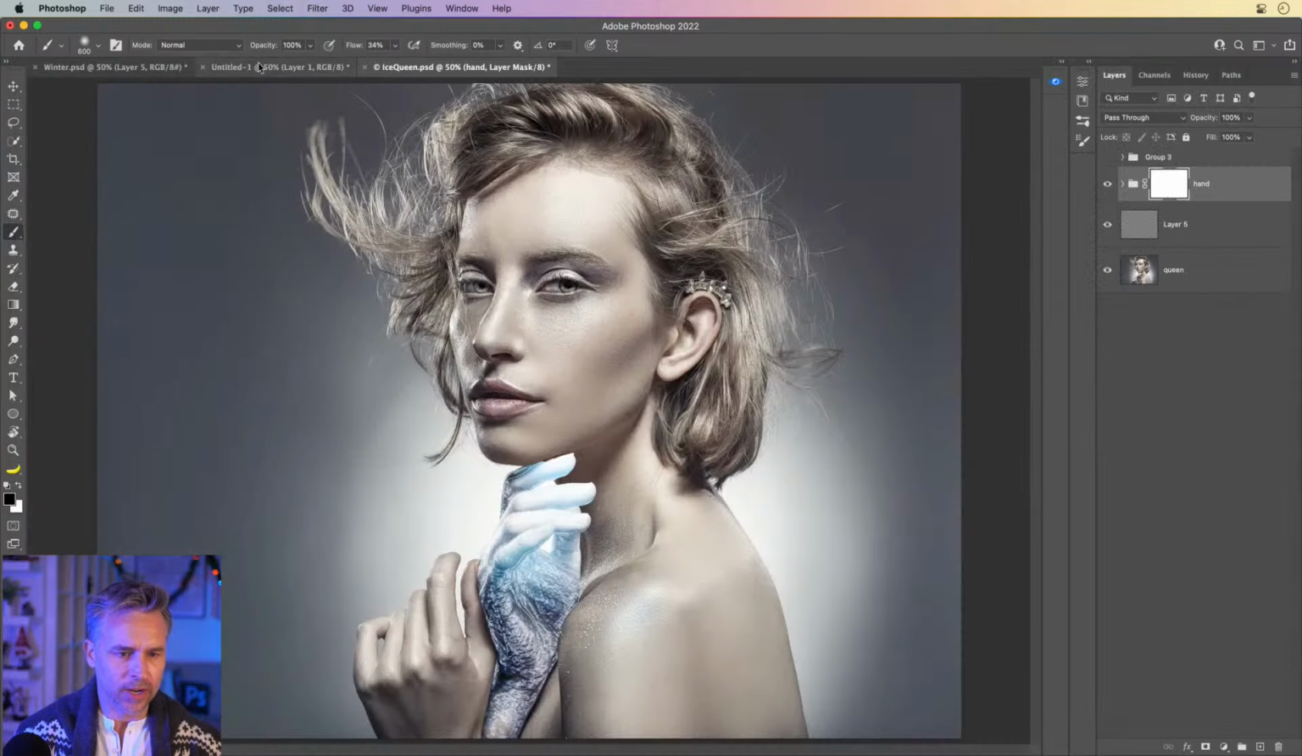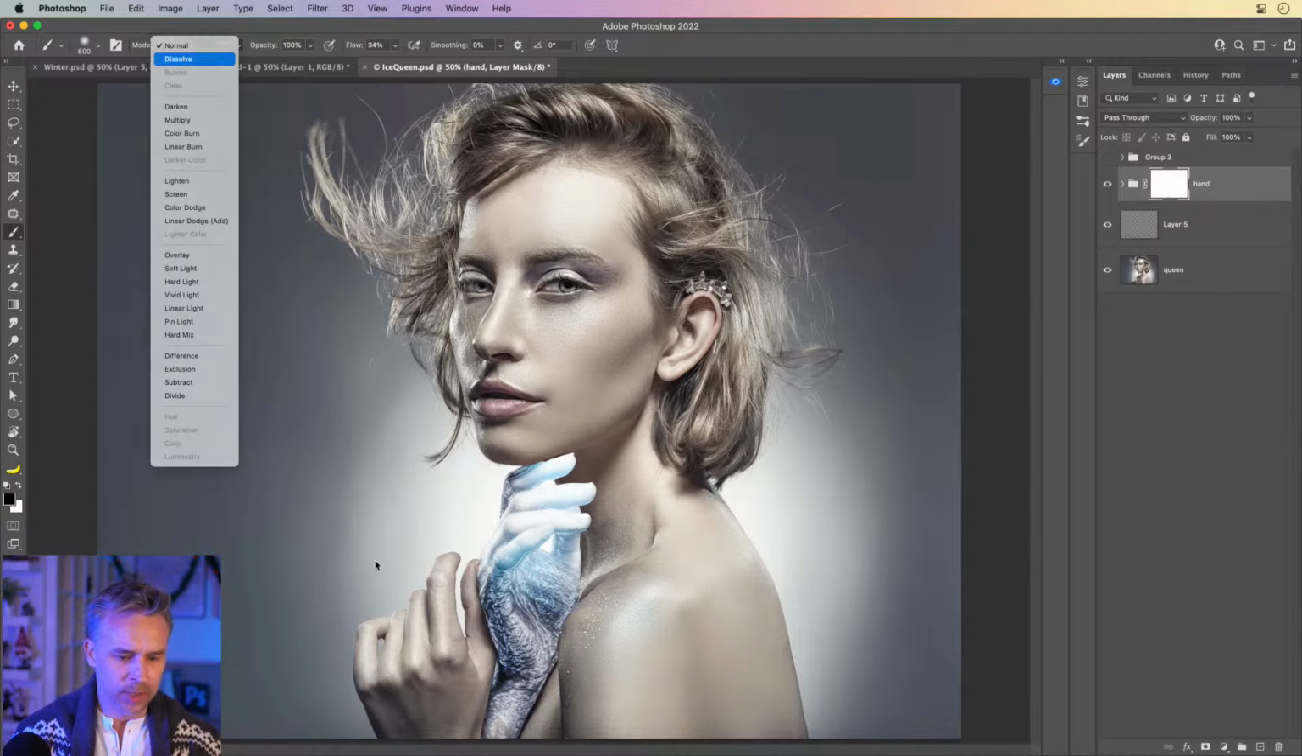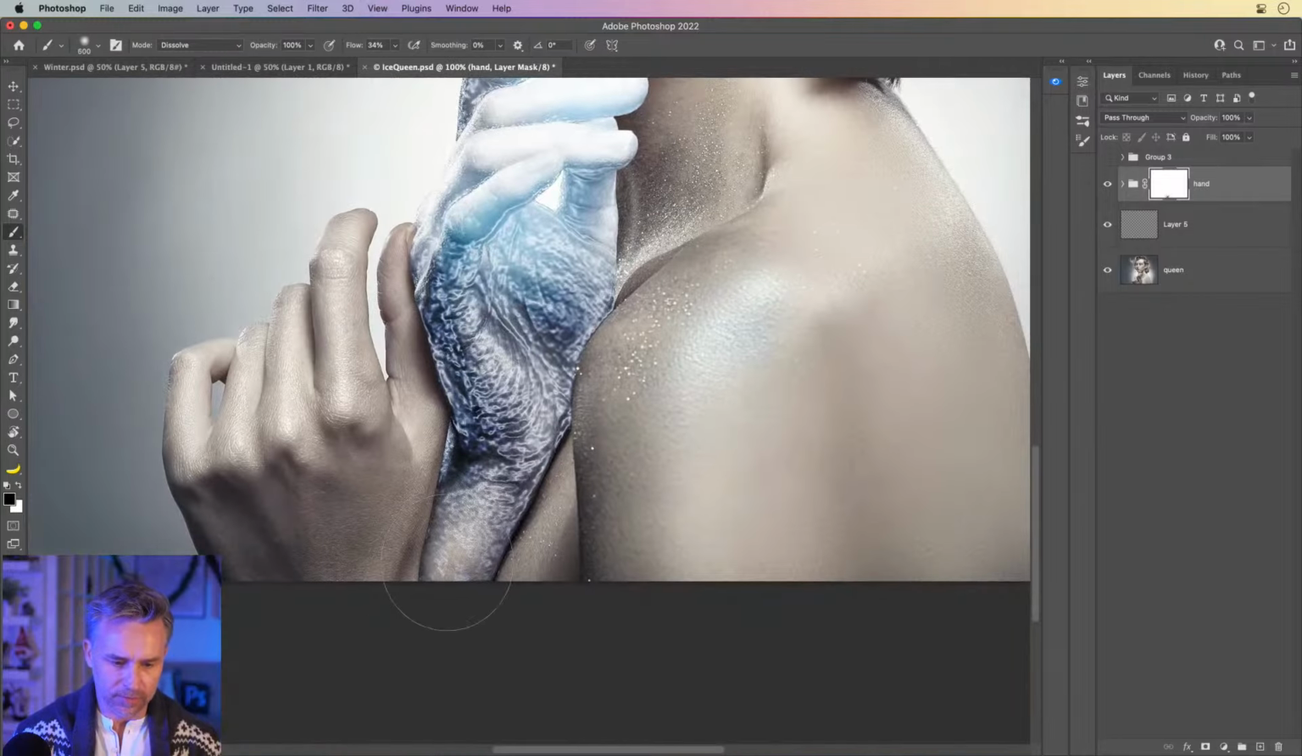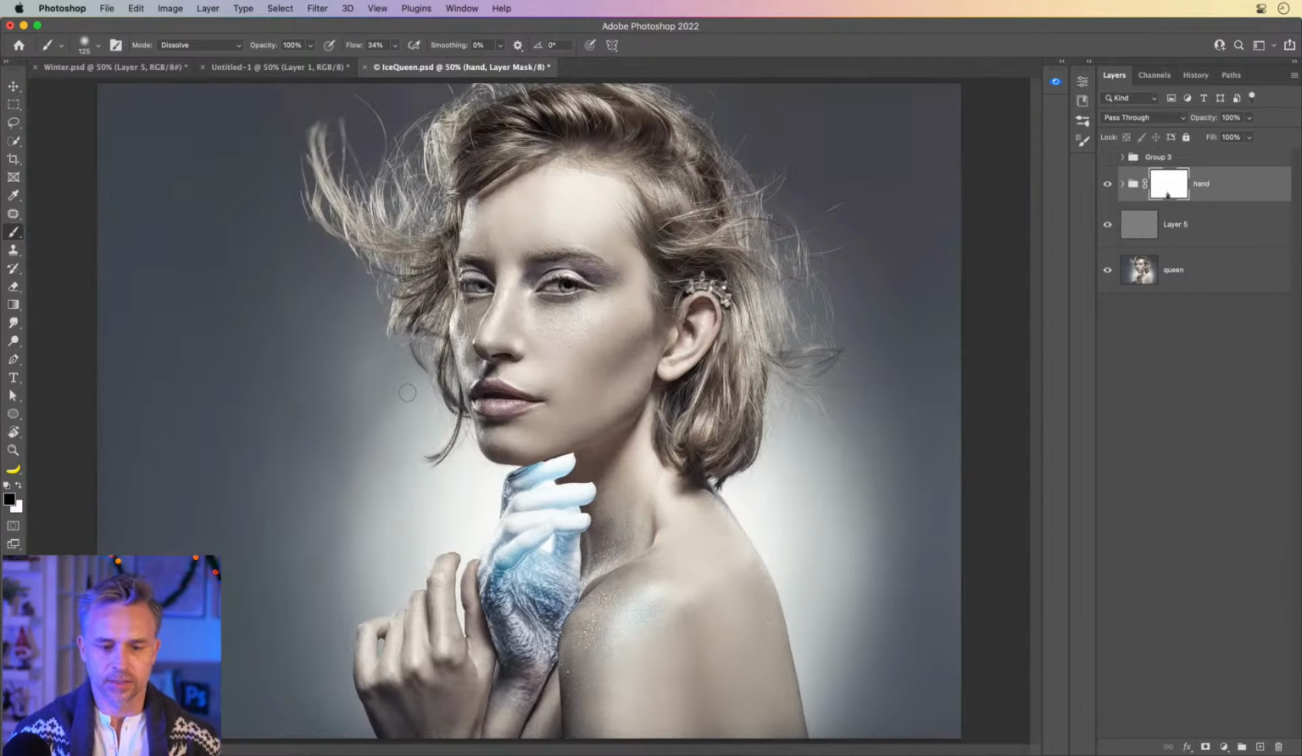Brush, soft round. And this time, I'm going to change the mode to dissolve. So right down there, I'm just giving it a little bit of a dissolve. It's going to give it that sort of chunky look down here, right? It's supposed to kind of melt into her wrist right there. Okay, so that looks a little better.